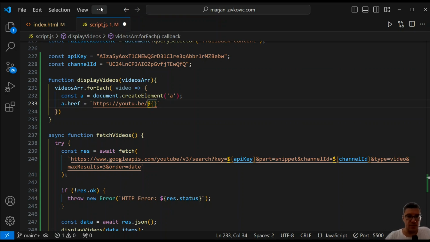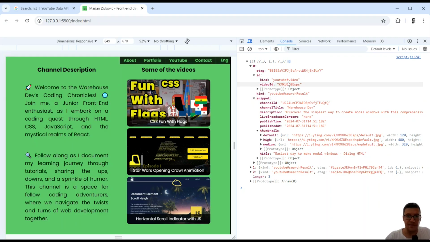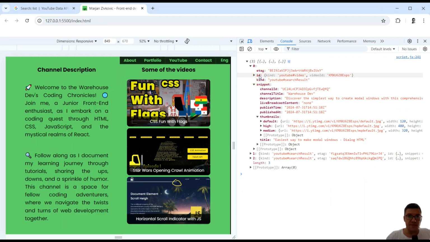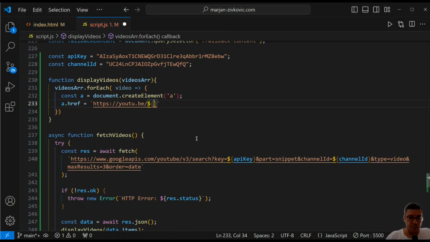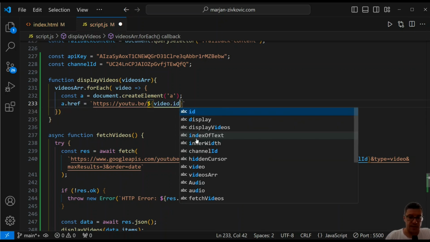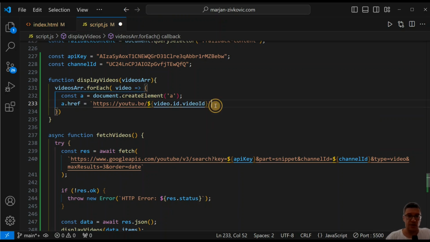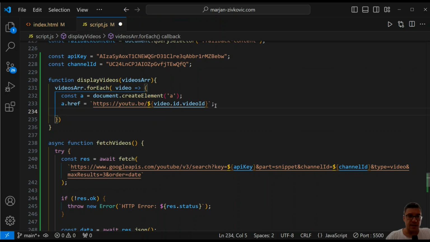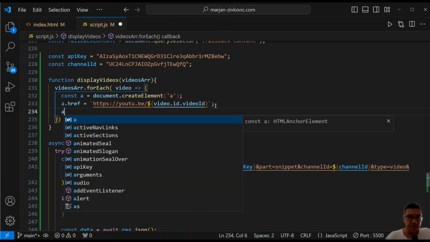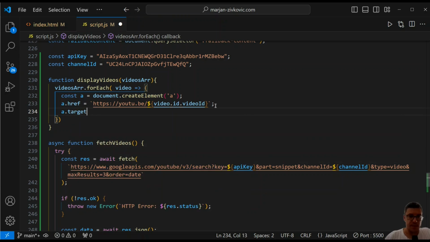Okay, so let's consult our console to see what we have. As you can see, we need to access first the id and then the videoId. So here I will put video.id.videoId, just like that. Okay, now I took care of my href. Now I will put a target. a.target will be, of course, _blank. Okay, and with that, my anchor tag is finished.